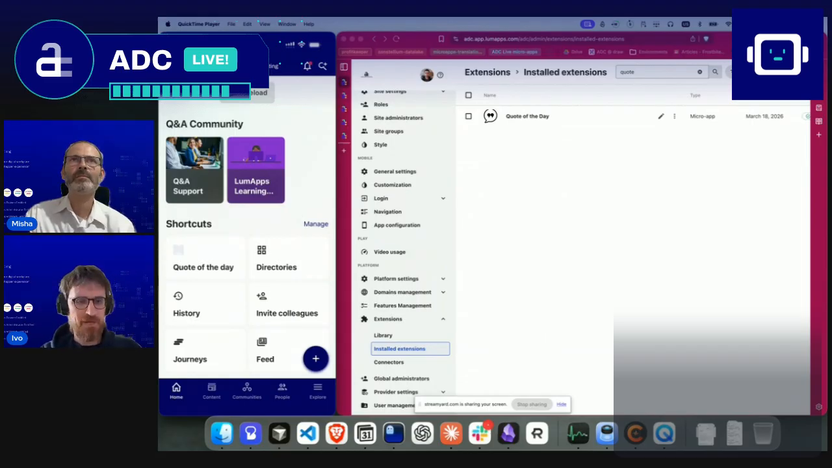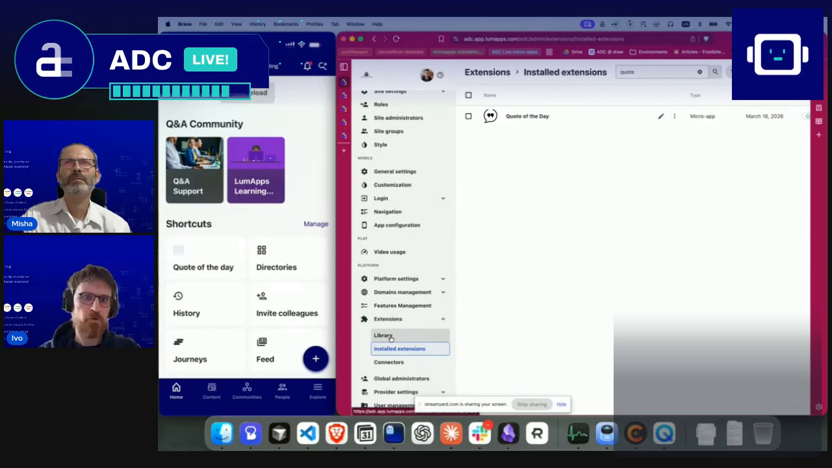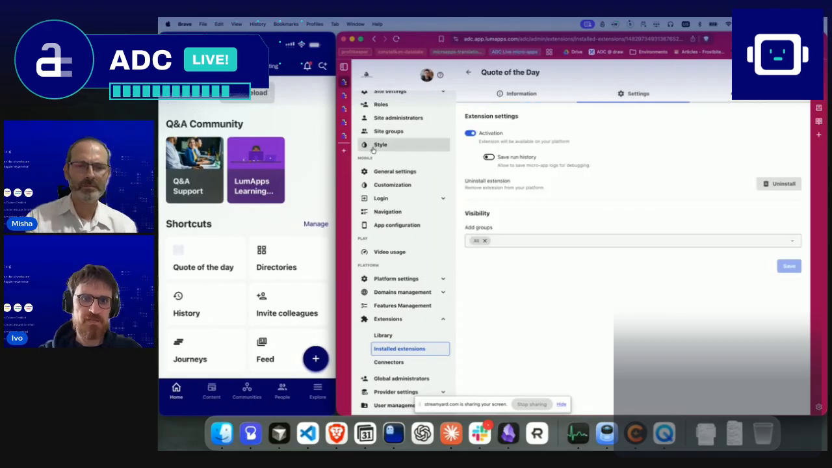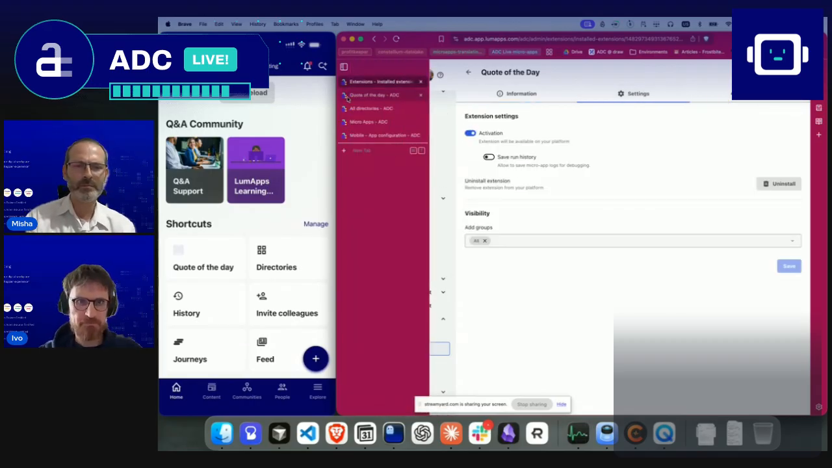Well, apart from the trivia, let's have a look at how you integrate a micro app into your mobile application. In this case, everything begins from the micro app. It's in the extensions section of your platform. You go, you pick your favorite micro app from the library, you install it, and then you enable it. So here, activation. I'm not telling anything new here.